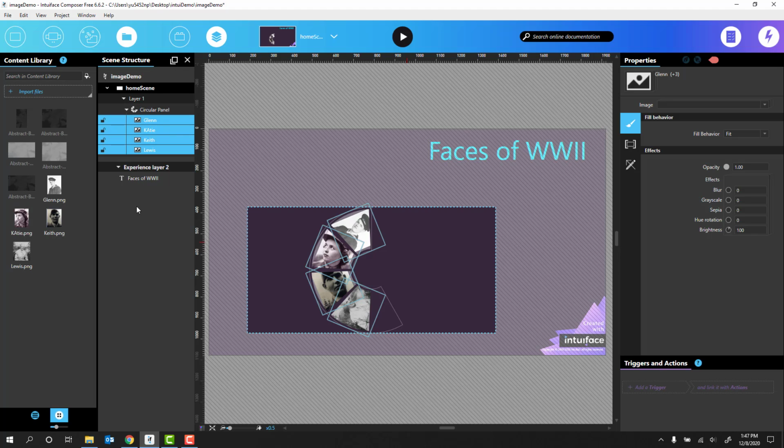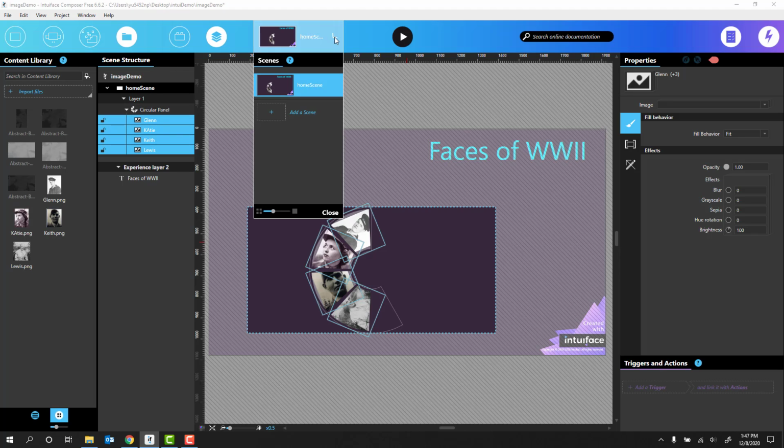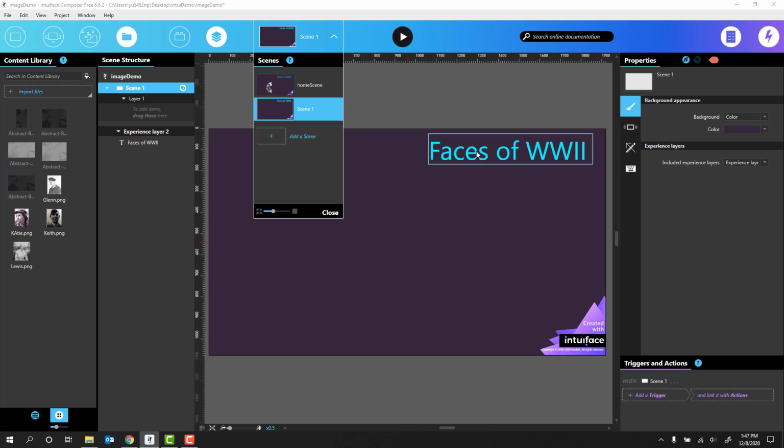Now, the next thing I want to do is add a new scene. This will be my detail scene. So I click on new scene. Notice that Faces of World War II stayed here in the scene, and that is because that is on my experience layer. Everything we put on the experience layer then lives in all of our scenes.